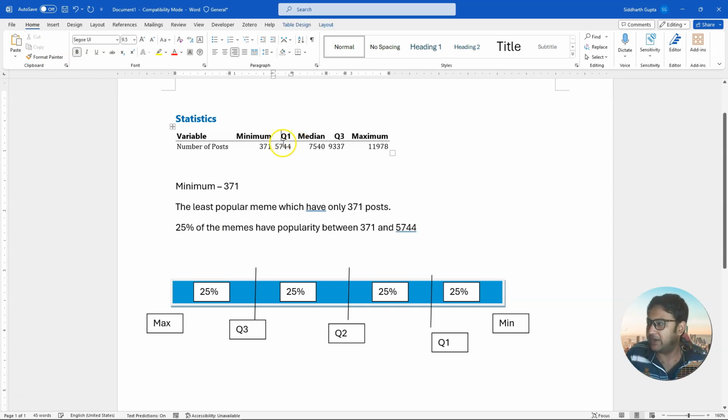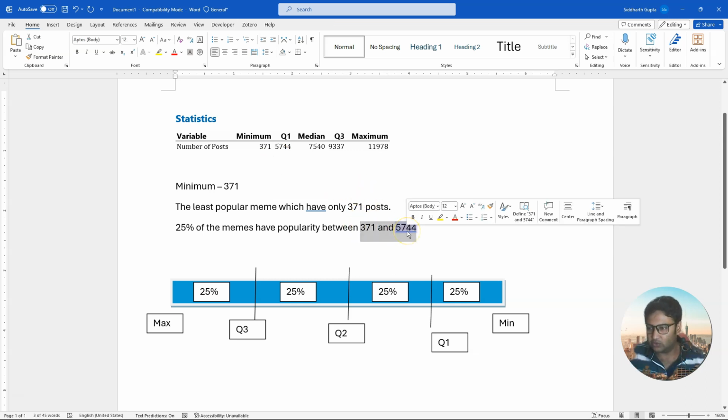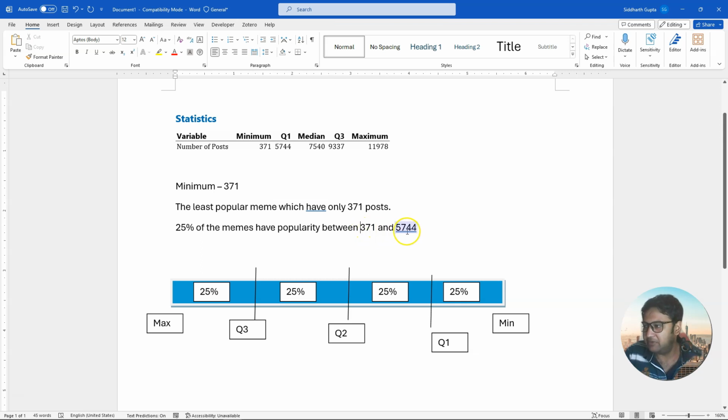So you can see that quartile 1 is very high, 5700, while the minimum is just 371. So you can infer from here that there is a very large gap between these two, which means not all the memes are equally popular. There is a difference in the popularity of certain memes. Some memes are more popular, some memes are much less popular.